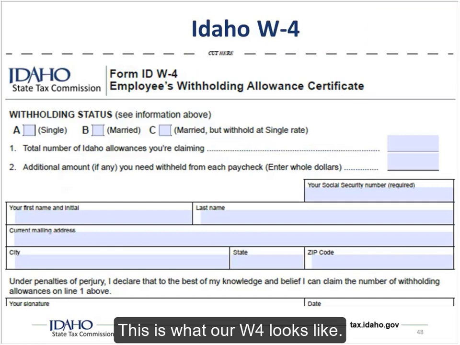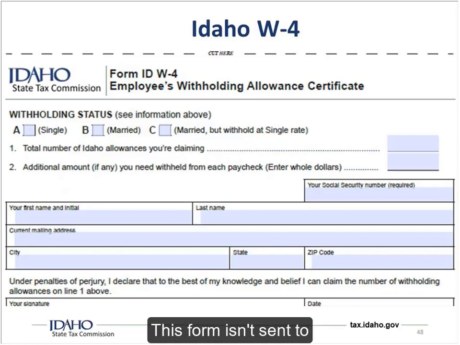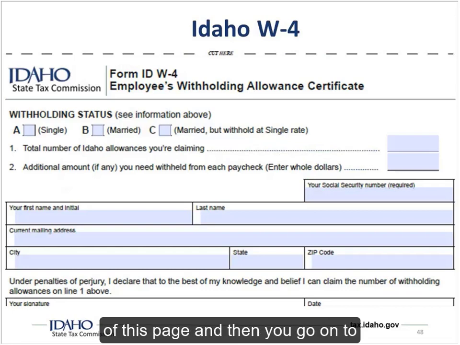This is what our W-4 looks like. So this is the part that the employee should give you for your records. This form isn't sent to the state or to the IRS. You're going to use it when you're preparing your payroll to know how much to withhold and to keep it for your records. The instructions start at the top of this page, and then they go all into the back, and just make sure the employee starts at the beginning. Okay.